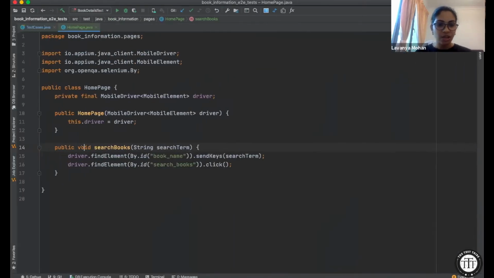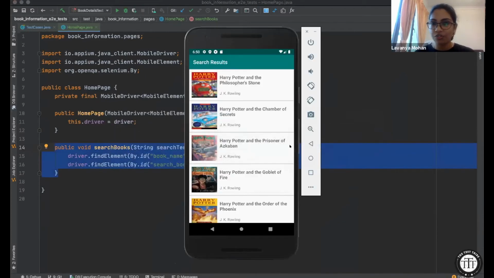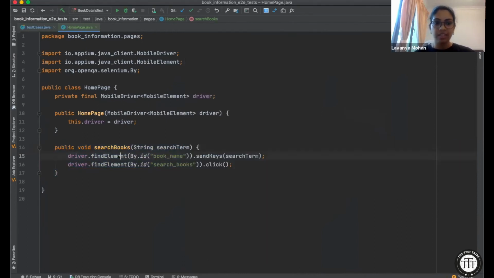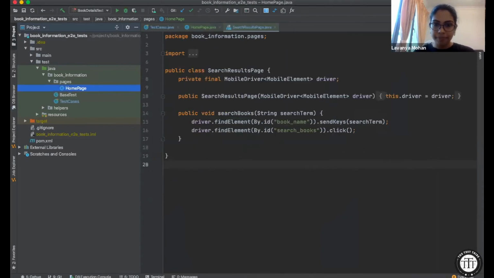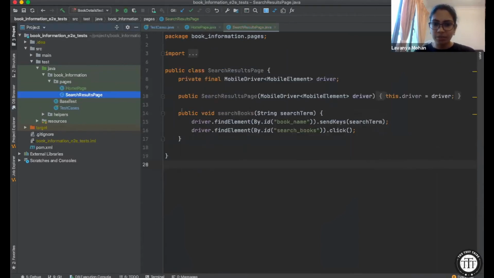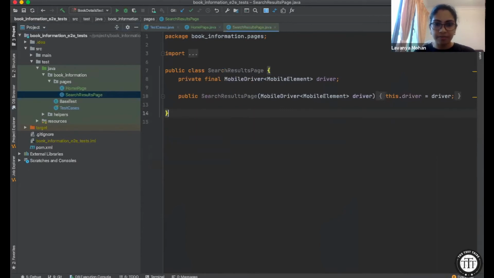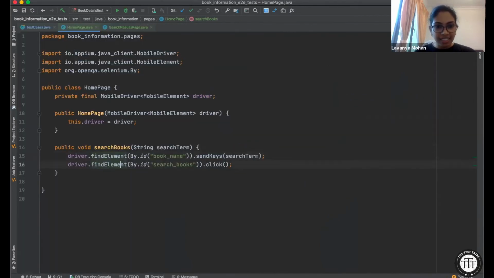Okay, so what we're saying is now our search book method should return an instance of the search results page, right? So let me first create a search results page. I'm just going to clone this one for now. And I will remove the unrelated method. And in the search books method, we will now return an instance of the search results page. Okay, great.